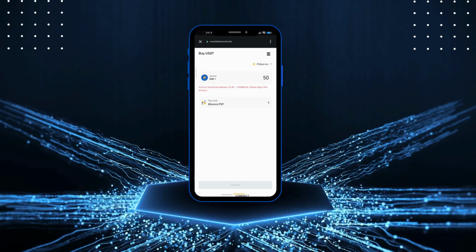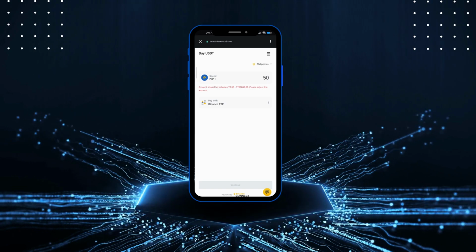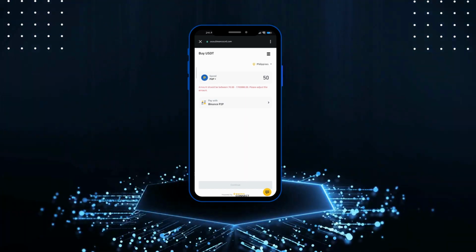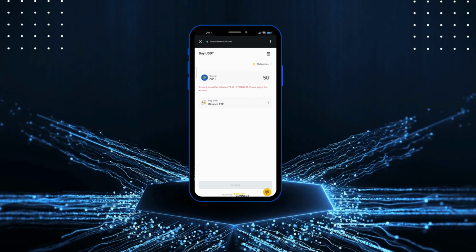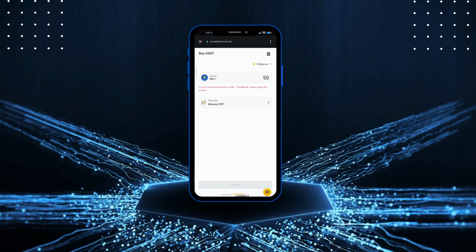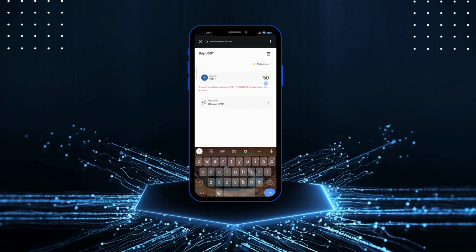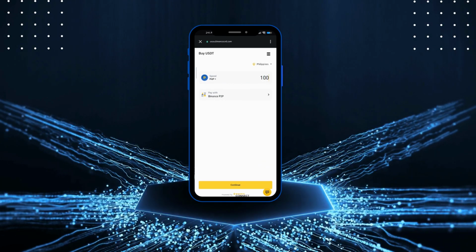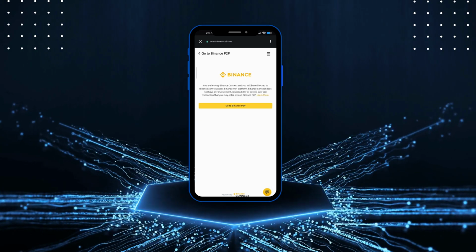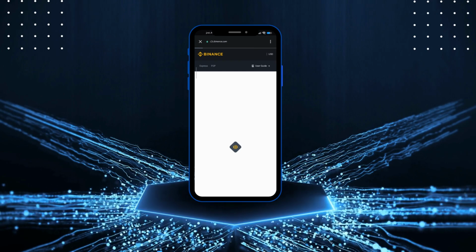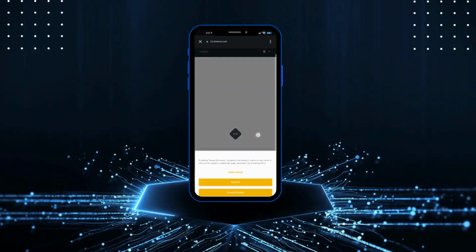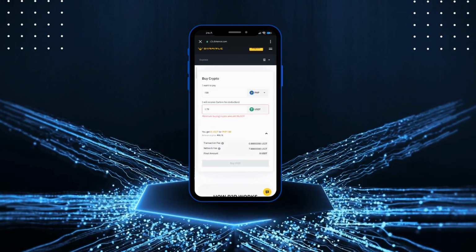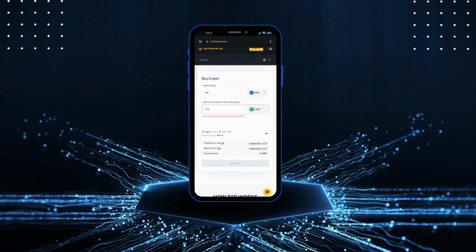And in here, all you have to do is simply register or log in to your Binance account right here. As you can see, it says the amount should be between 70 to 1,700,000 pesos. It depends on your currency, but for me it's this one, so let's just go 100 right there. You want to continue and go to Binance P2P, and in here let's just accept right there, and it's loading. And as you can see, you can already see it right here.